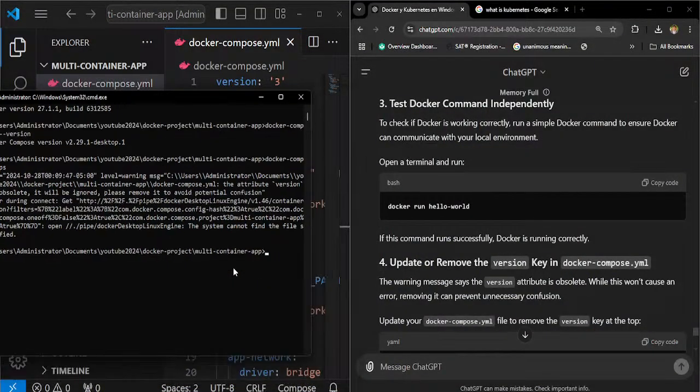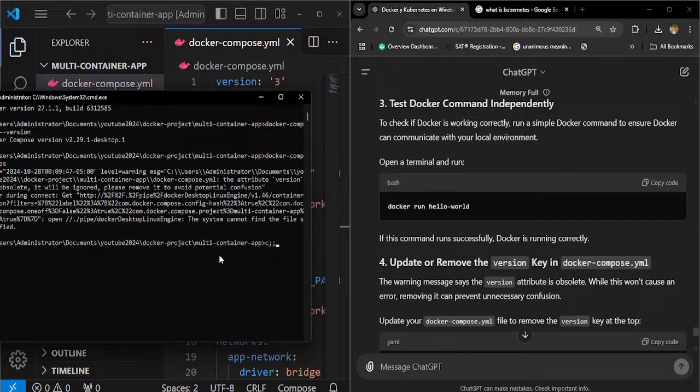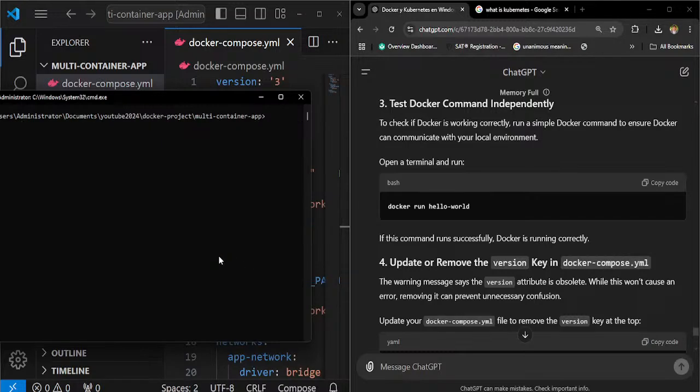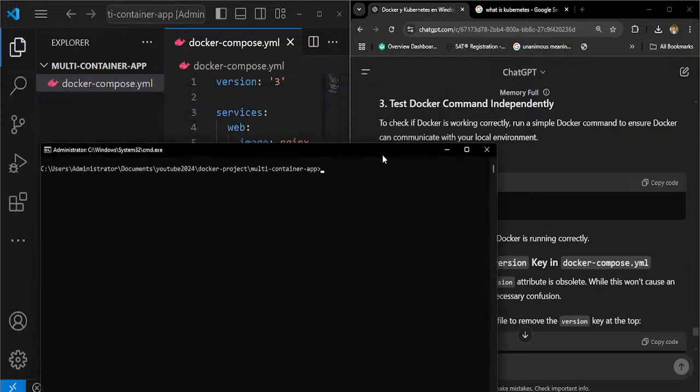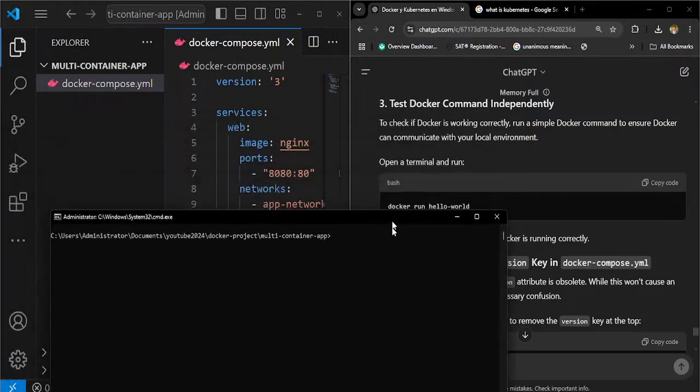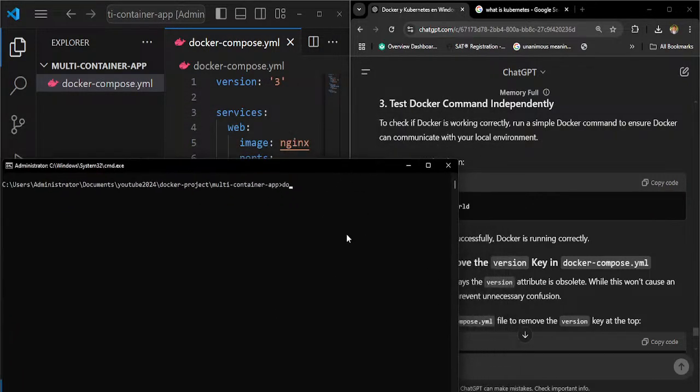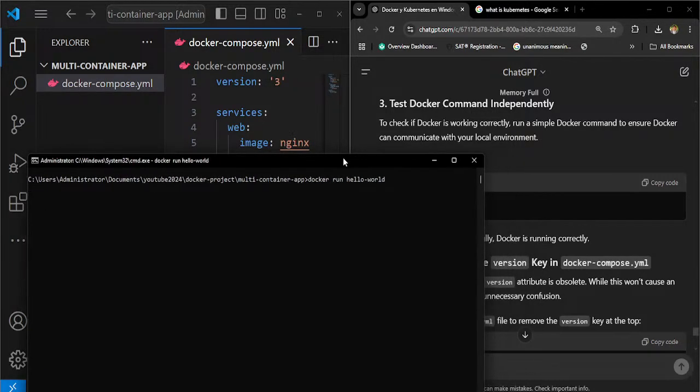In the meantime, we could just run docker run hello-world. So let me just clear the screen. Docker run hello-world. So I would say docker run, and then we have hello hyphen world. Let's see what happens here.